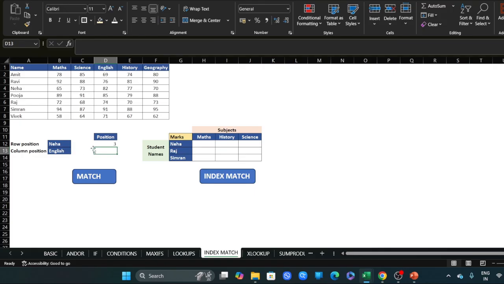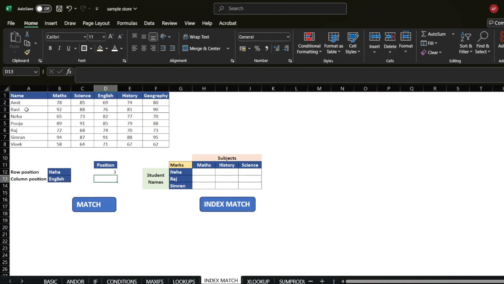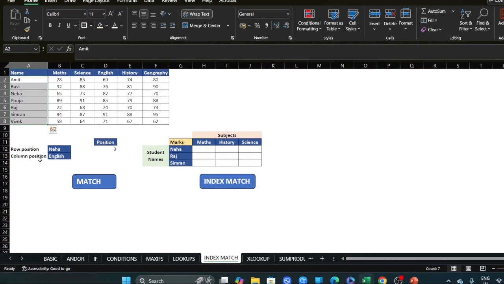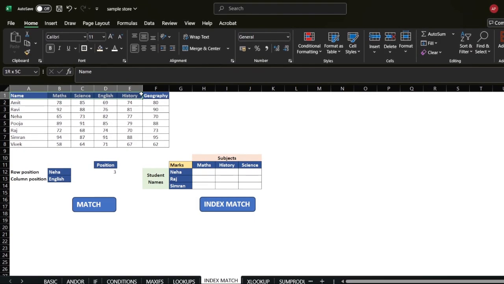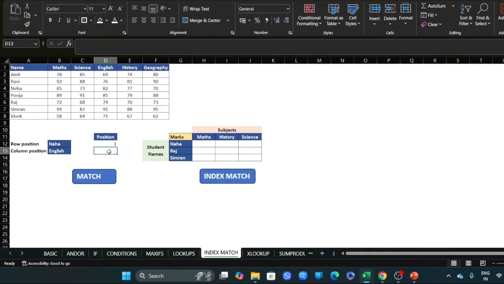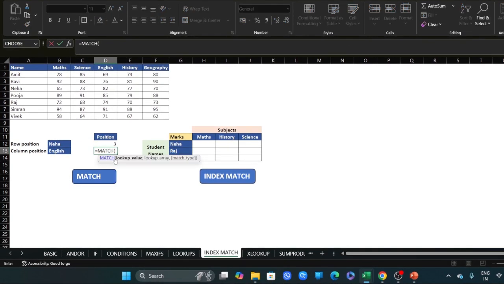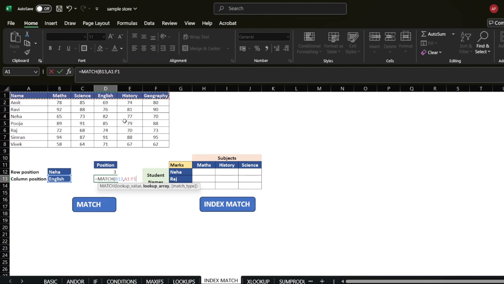So the way we have calculated the relative position against a row, we can do it similarly for a column as well. Suppose I want to find out the relative position of the column or the data called English in this column. So to do that, we can again make use of match function. Select my lookup value, which is English. Select my lookup array. My lookup array is this. In this, I want to find out at what position the word English is there.